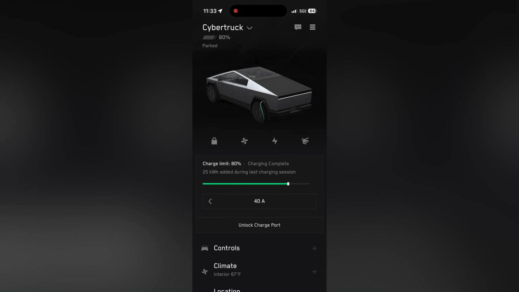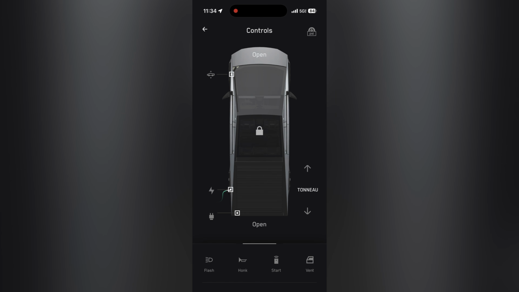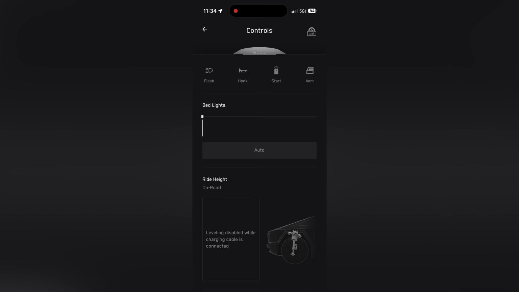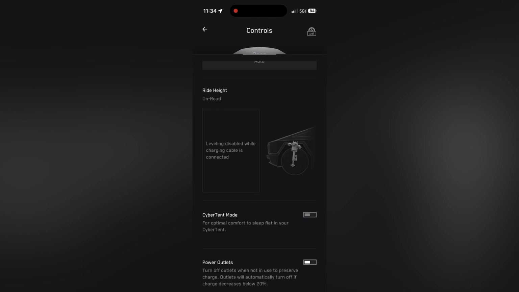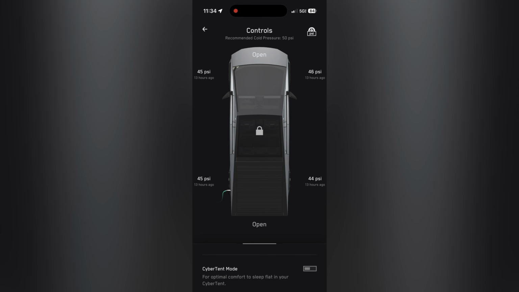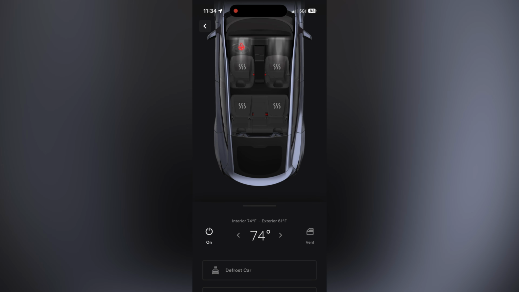So those are the controls that will be there for the Model Y, but for other Tesla vehicles, there are more. So here's the Cybertruck, and I click controls, and you'll see that there are extra controls that I have right here. You can see I can raise and lower it on the top left there. I can open and close the tonneau cover and be specific about it. I can turn on the outlets, and then I can swipe up right here and see a lot of those individual things. I can change the bed lights brightness, adjust ride height, Cybertemp mode, power outlets, power share home backup, and then choose a discharge limit for power share. Similarly, tap PSI and you'll get that. Next, we have the climate menu, and there's plenty that you can do here.